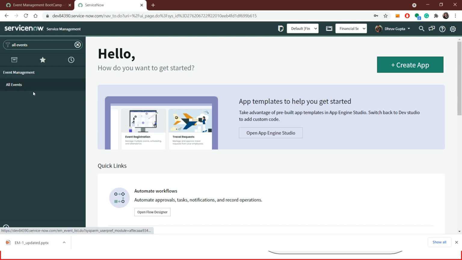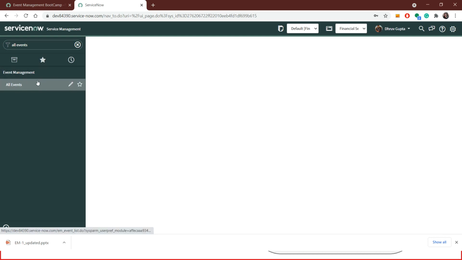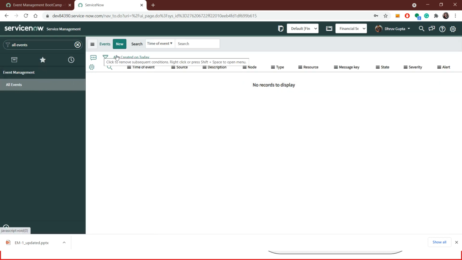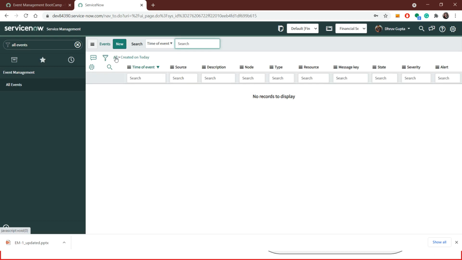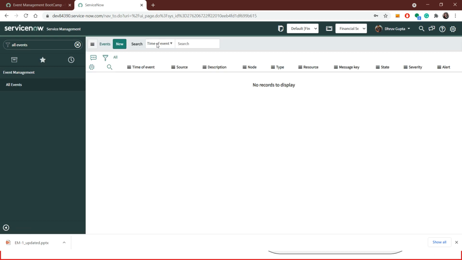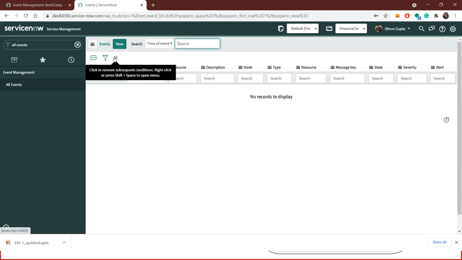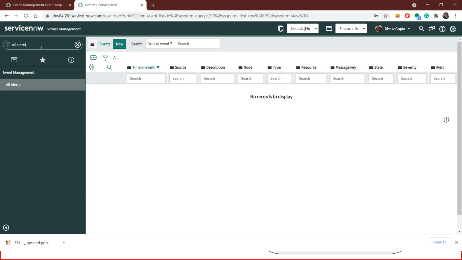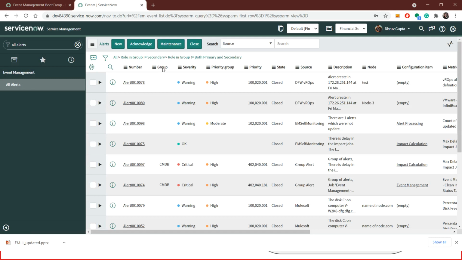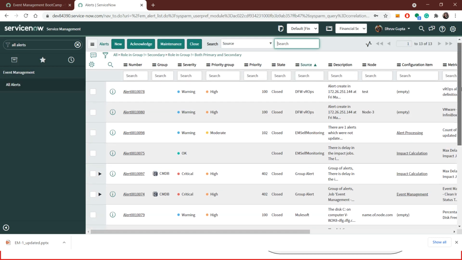So everything comes under this events table. We have done nothing over here today, so everything is cleared, but everything will be dropped in over here. Then you have alerts. Events are cleared after around 7 days, and alerts stay for around 3 weeks, I guess. So there are certain alerts here.